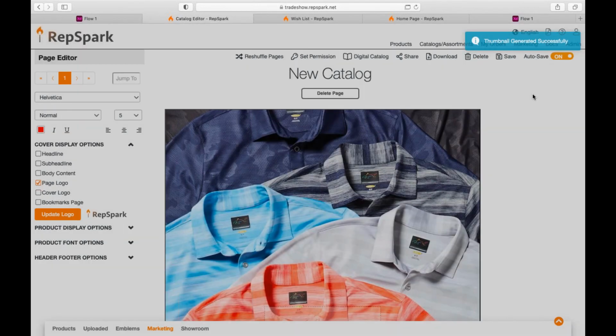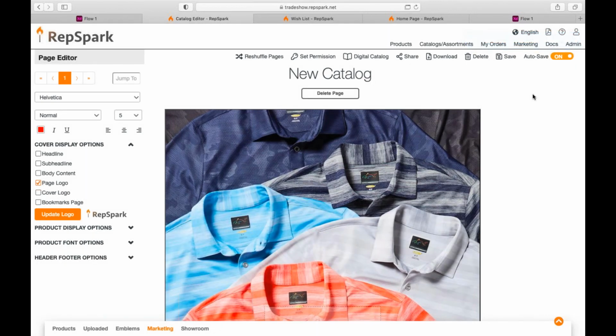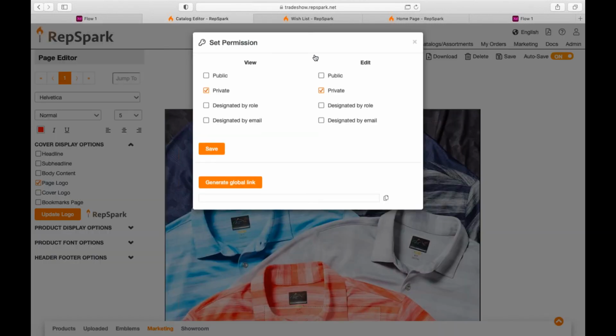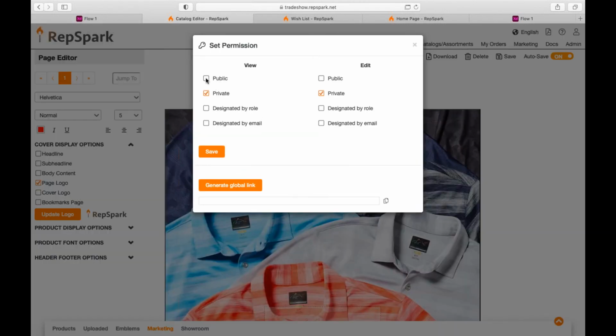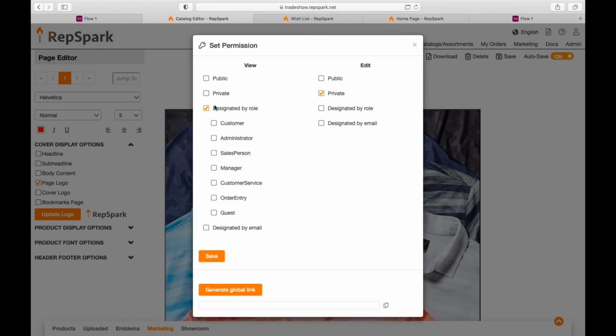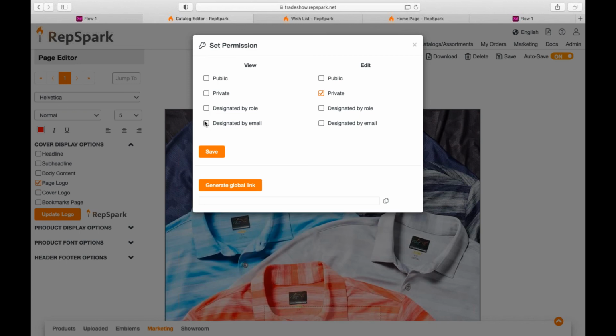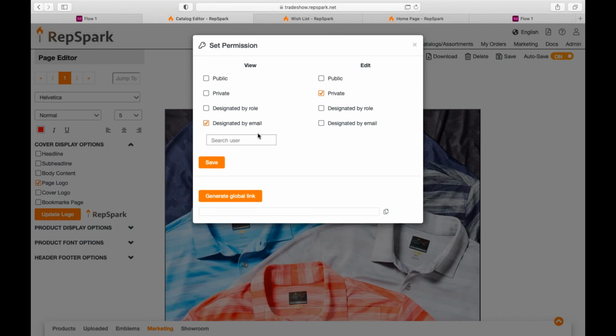A very important thing to note, so this will be auto-saving as you go. It will be saving all your changes and modifications, but clicking that last save is going to generate a really high quality PDF for you. So from here, I could download the PDF, I could share it, I could go into the digital catalog view. I could also set the permission. So maybe I want to make it public, which means anybody can see it, especially if I share that public link here. I could also designate it by role.